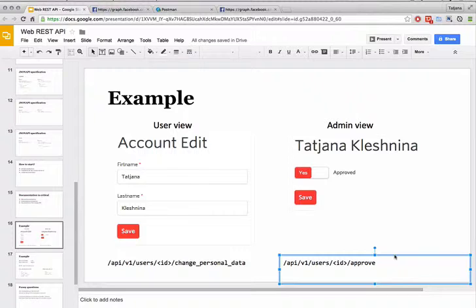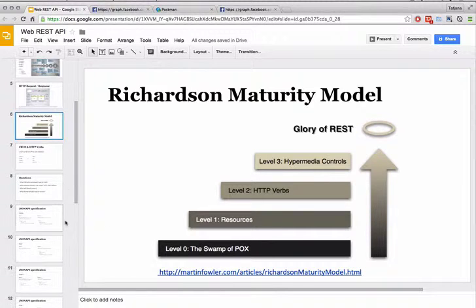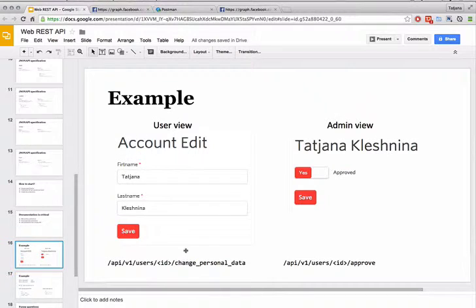And first let's look at our URL. You see that in our URL we have actions, change personal data and approve. And do you remember our model that I showed you before? Let's return back to it. So we basically have something like here. We don't use HTTP verbs, right? So let's come back to this example and let's think what would be the right question for the API.